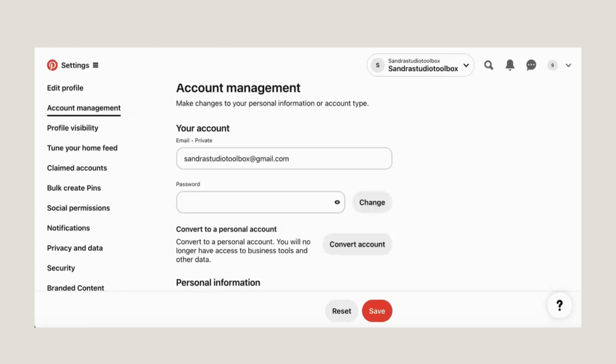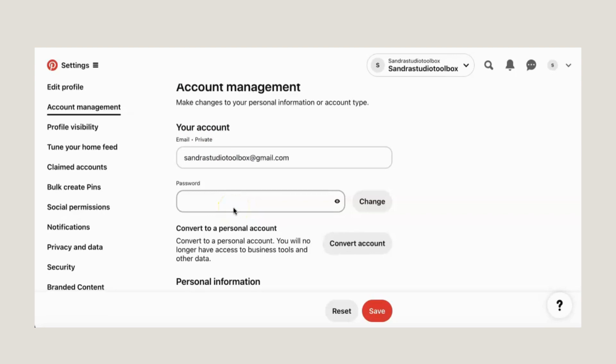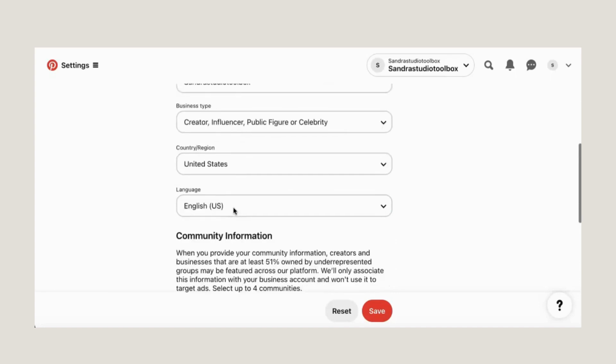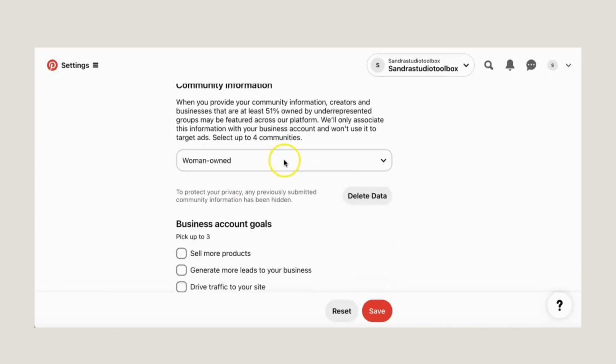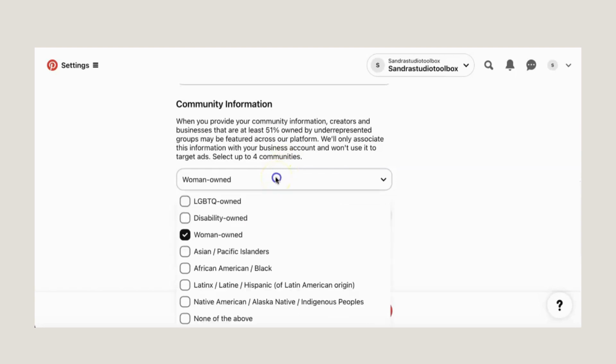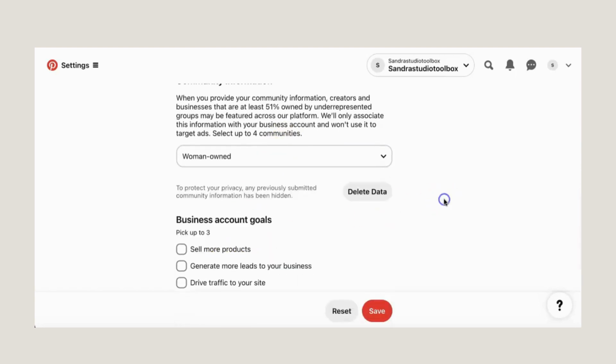But anyway, there's a lot of new stuff that they've implemented since I opened up my Pinterest account, and now I'm doing a whole new account, and I see now they have an account manager, and so I did click on that so that we can set that up. It's asking you for a password if you want to change your password, which I don't. Your date of birth is basically just going over everything, and then it also asks you about your community. You can add that information in, or you can choose to put none of the above.